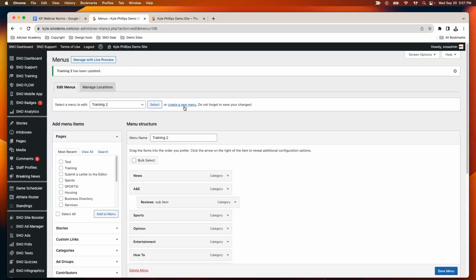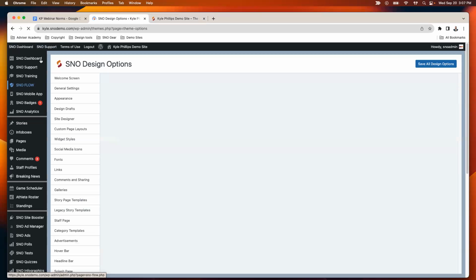If you are interested in creating a new menu, that's easily achieved by clicking that button. Then you'll be prompted to give it a name, and then you can add all the content that you want. So then, yeah, back to placing the menu. That is done in Design Options.